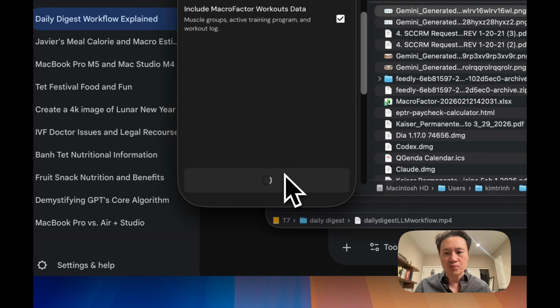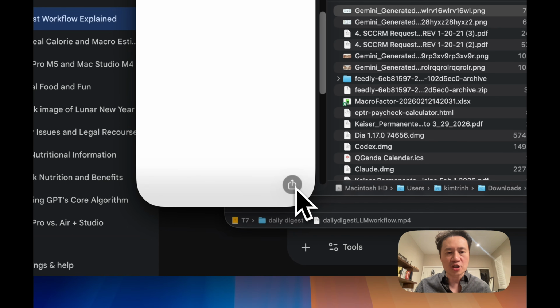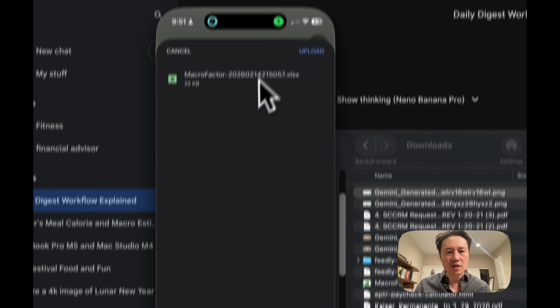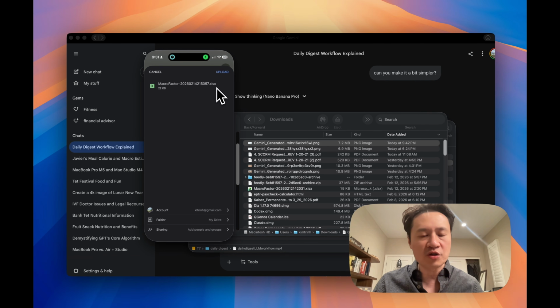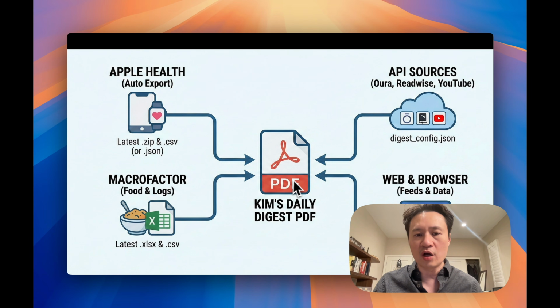And what I will do is export the data. You see it creates a CSV file here, and I can share it onto a Google Drive. So I will share this XLSX file, which is an Excel file, onto the Google Drive, and I click upload. So this is the file that it's created, and it will also be gobbled up by the LLM and transcribed onto the PDF. Finally, API sources.